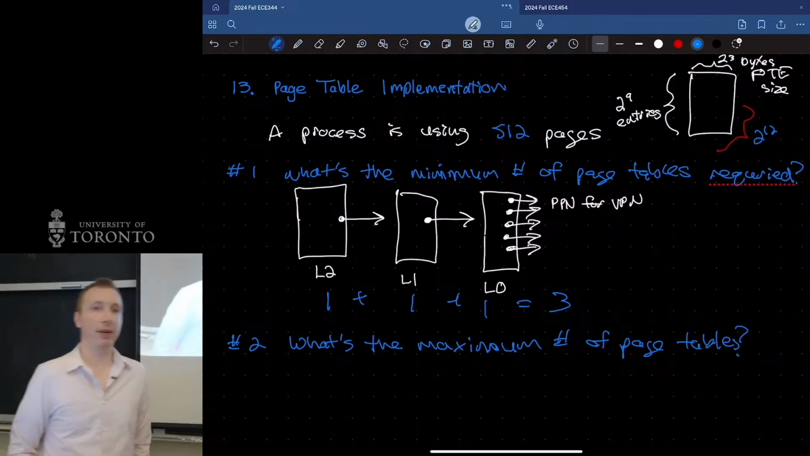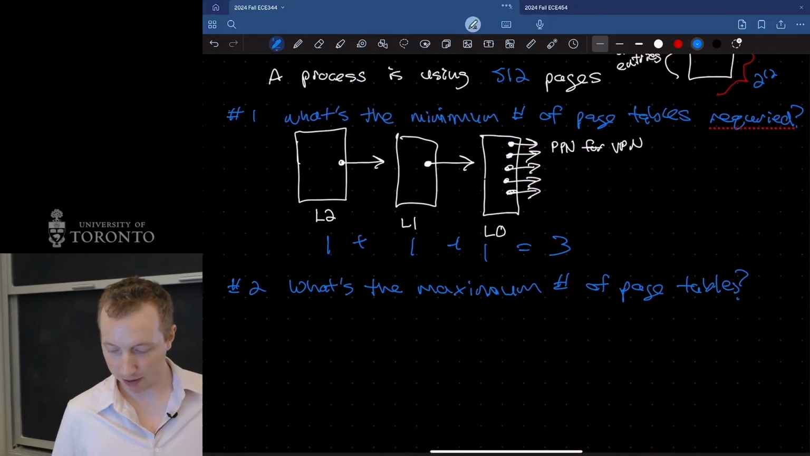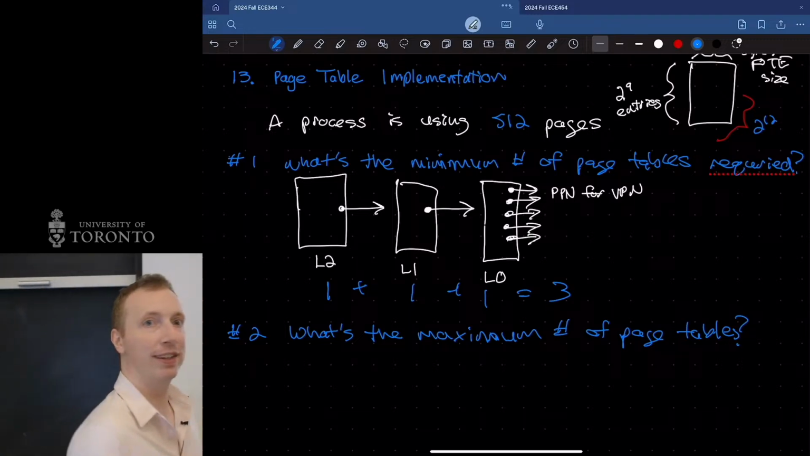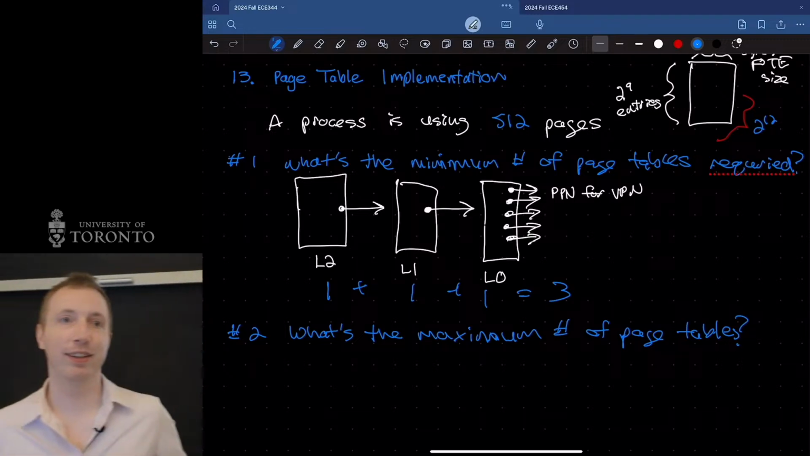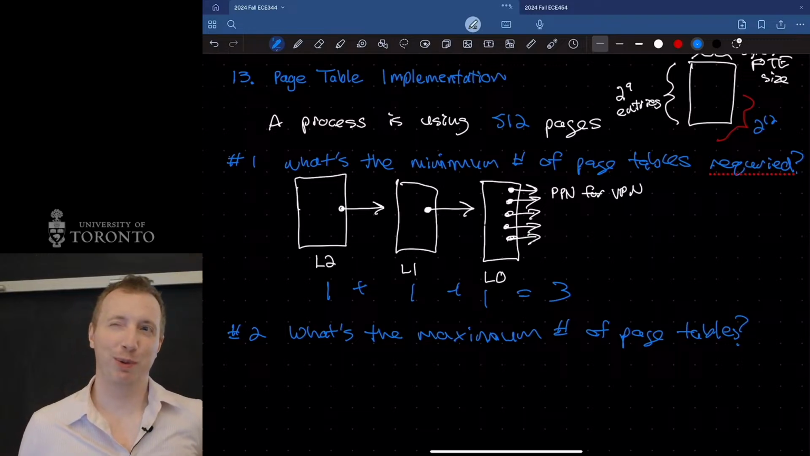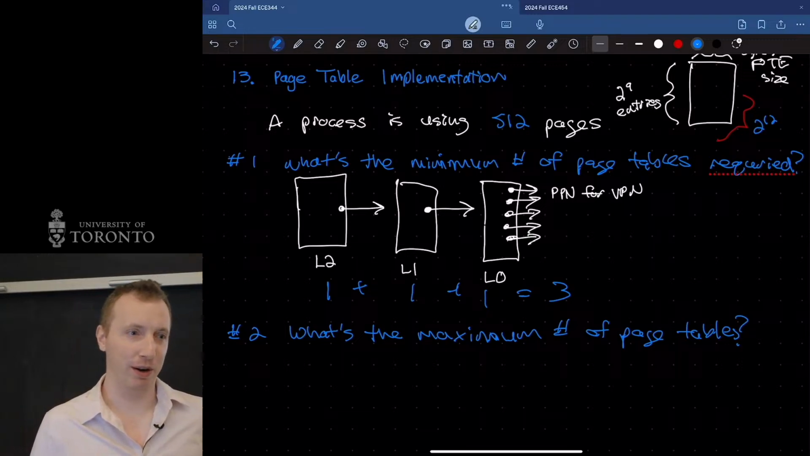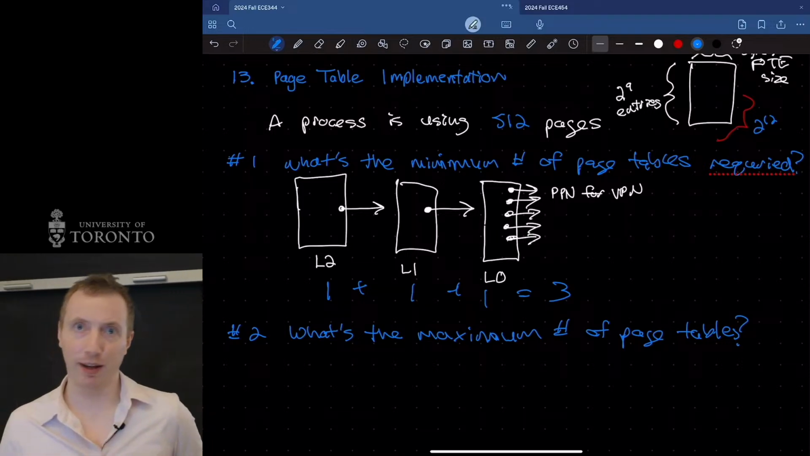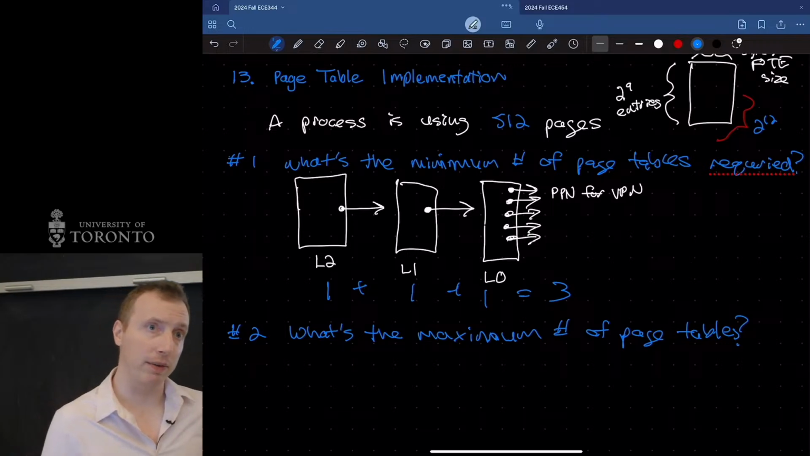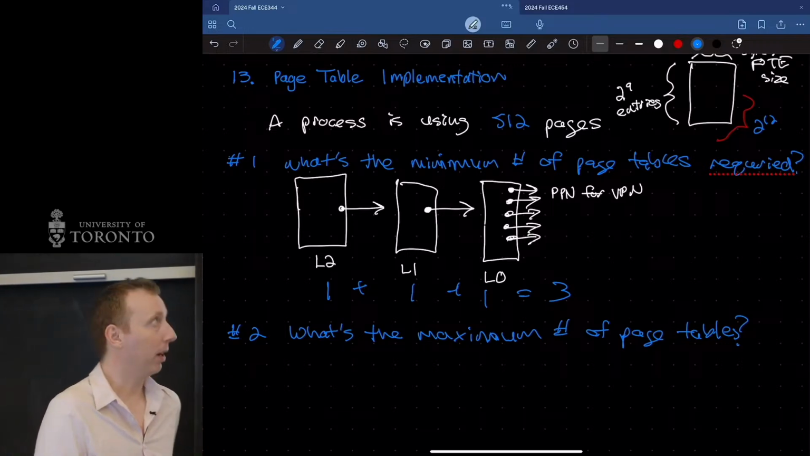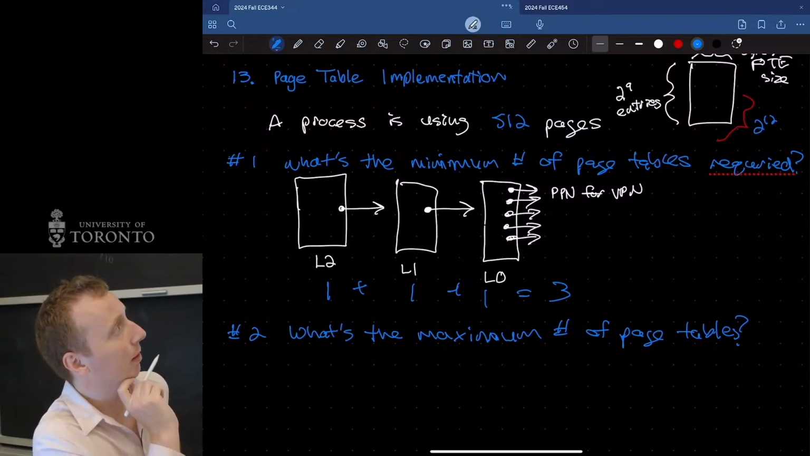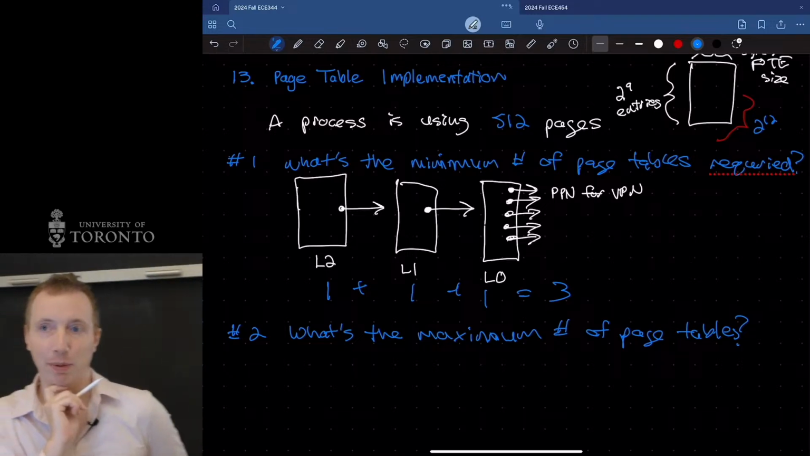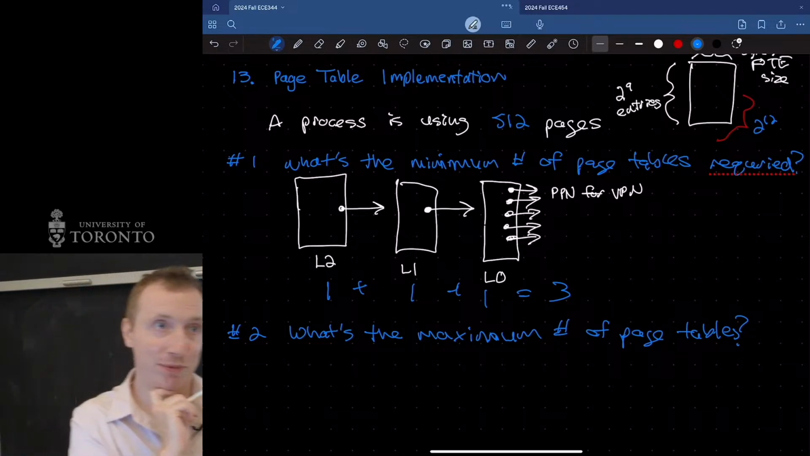All right, what about if I was actually terrible at doing the mapping? What is the maximum number of page tables I have to use? 2 to the 27, no. So worst case, if I need to have translations for everything, I need 2 to the 18 different L0 page tables. But I only need to translate 512 pages.